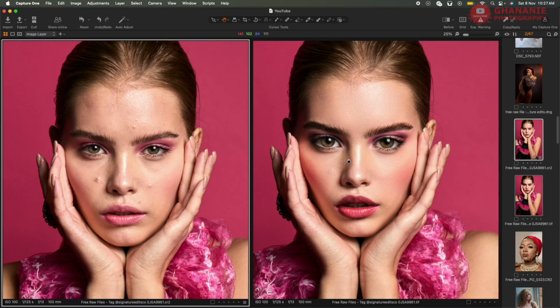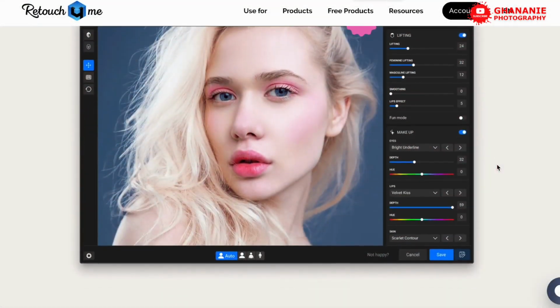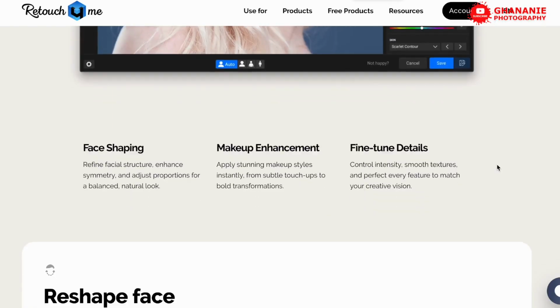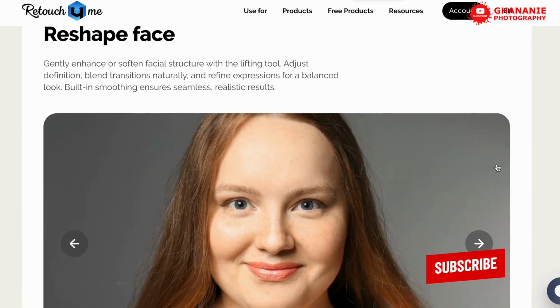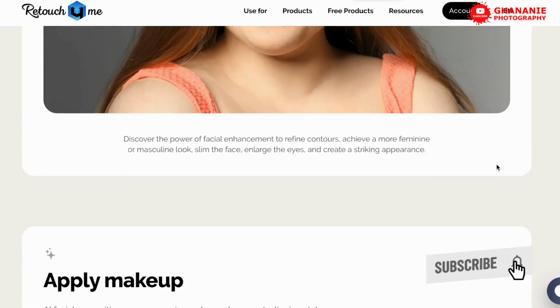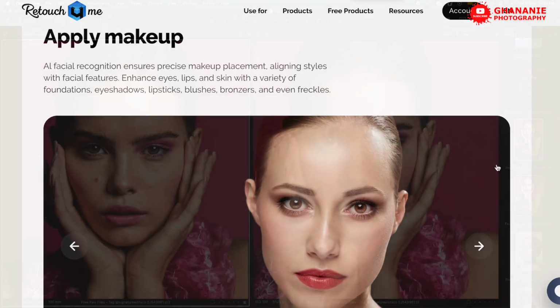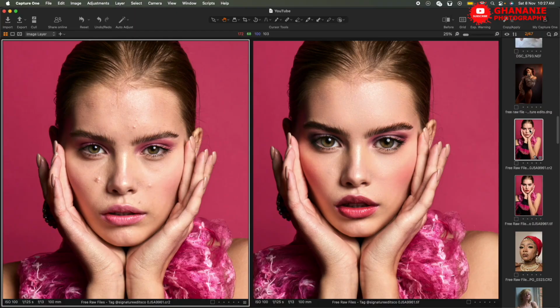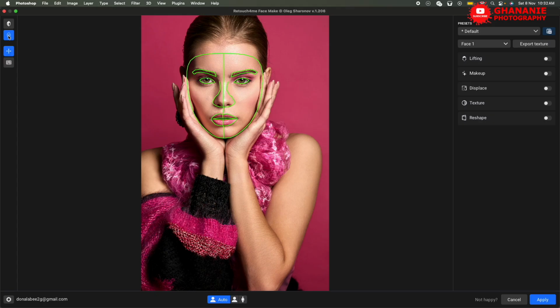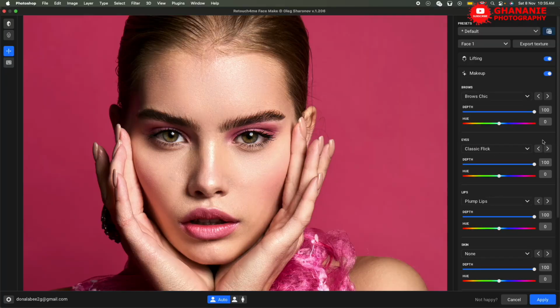In today's video, we'll take a look at Face Make from Retouch4Me. This tool takes portrait retouching to another level by automatically enhancing facial features and applying natural makeup in seconds. It is very intuitive and gives you results in seconds. Do you have photos where the makeup doesn't stand out well and you wish you could do something about it? Well, this plugin makes it easy for you to do that. You can enhance makeup, facial features and other things easily.